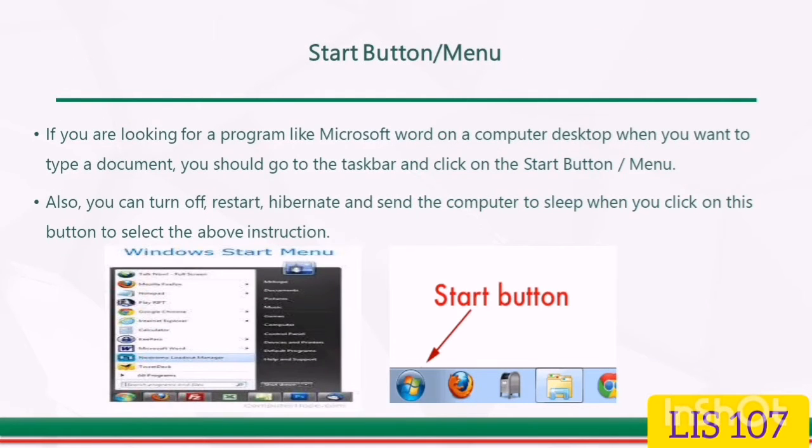Now let's look at the start button, the menu. Whenever you want a program on your computer, for example Microsoft Word, all you do is go to the taskbar. The start button is located on the taskbar. So you click on it. When you click on it, it brings you lots of things. That is where you can turn off your system, or when you want to hibernate your laptop or put it to sleep, just go to the start button. That is where you get those instructions from.